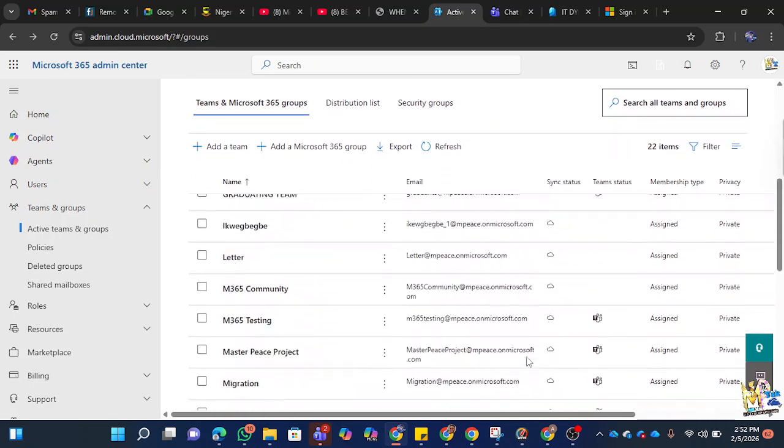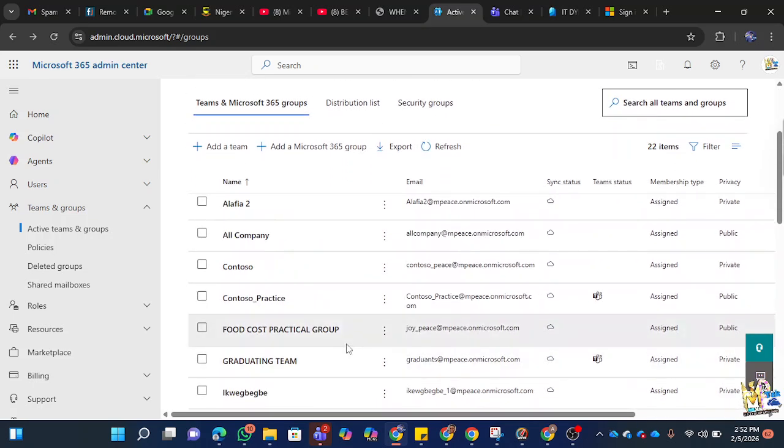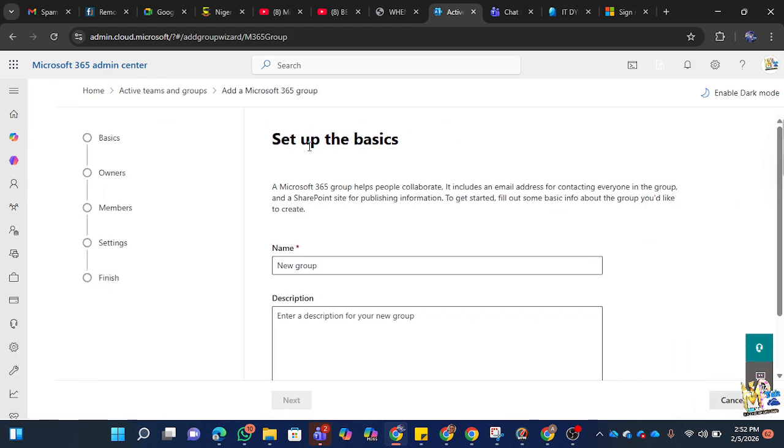Now let's go and check the one we just created, which is graduating teams. Yeah, this is the one. You can see now it's showing over here. Correct. So now let's create another one again. Add a Microsoft 365 group. This one will not come with a team, because we are creating without a team. It's still the same name, graduating team 1.